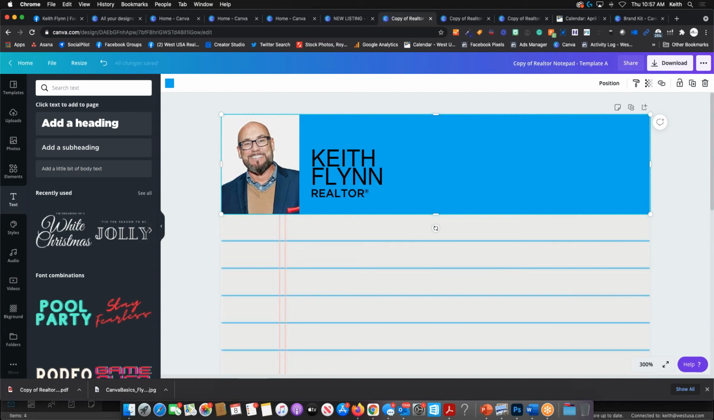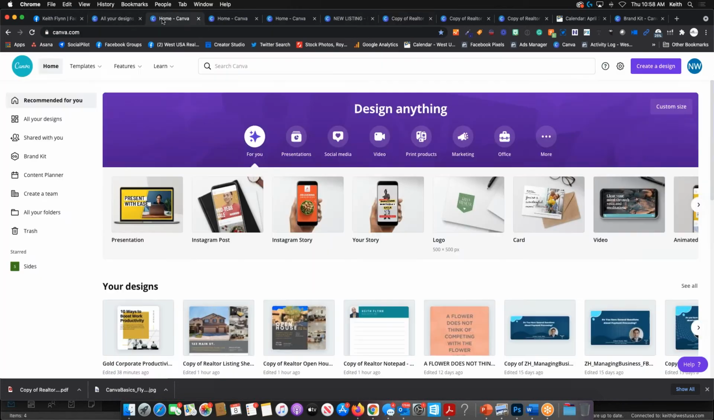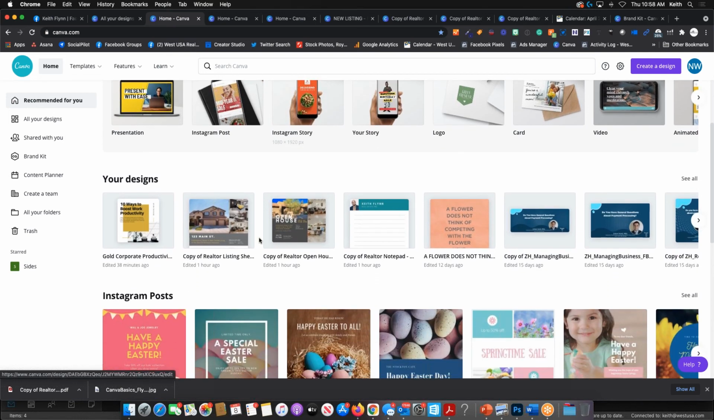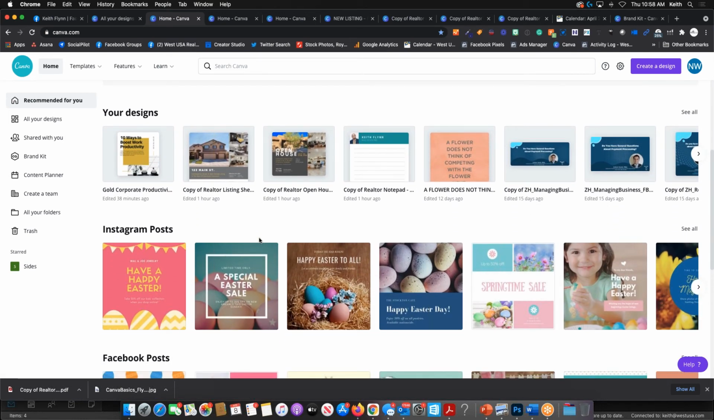Now, remember, one of the big takeaways, let me keep this simple for you. When you're creating your design, think of this as layers. Now, you've got the back blue image here that is behind everything. It's behind the Keith Flynn. It's behind the photo. It's behind the realtor.